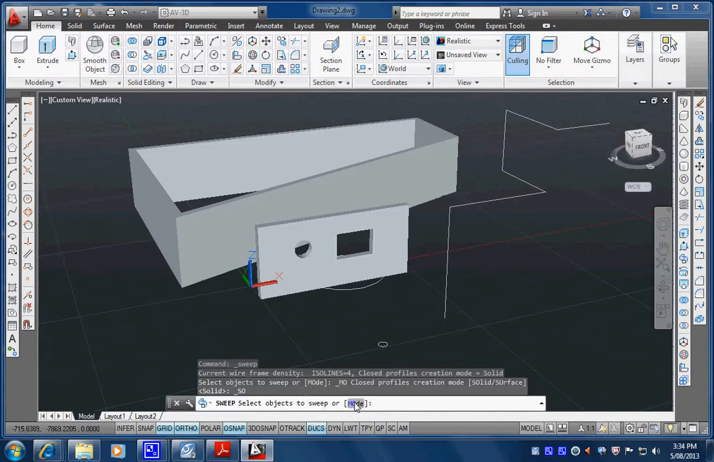Always read down here. Select objects to sweep. Okay, so we want this one here to sweep. All right, and it says select objects to sweep. It means it allows us to pick up more than one. So the only way to get it to shut up basically is to press enter.